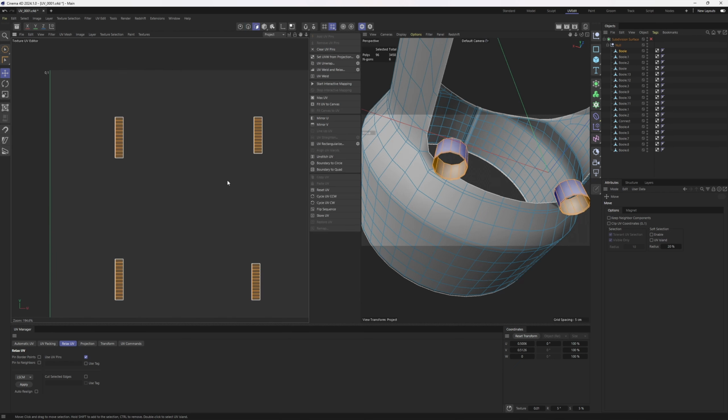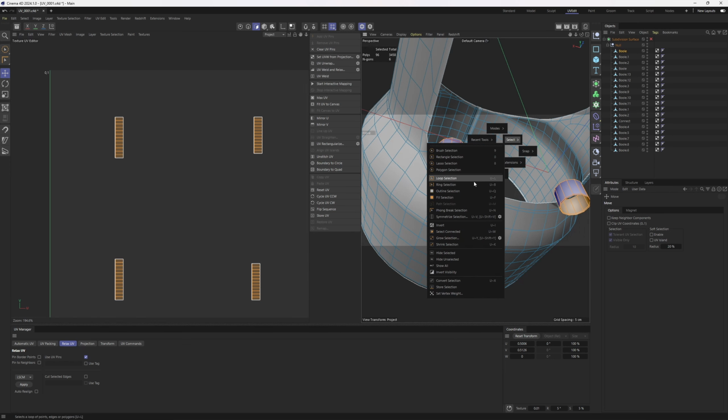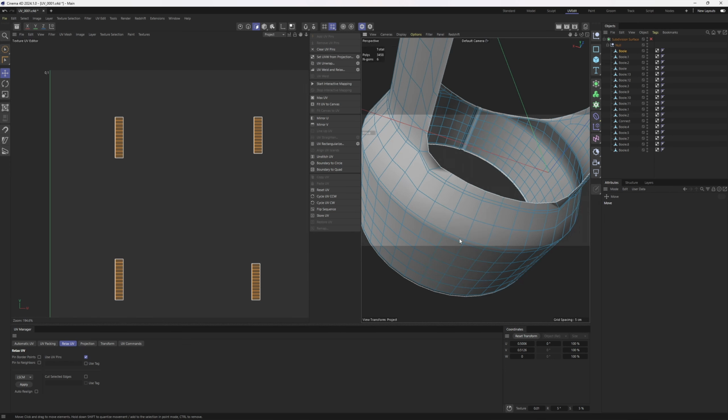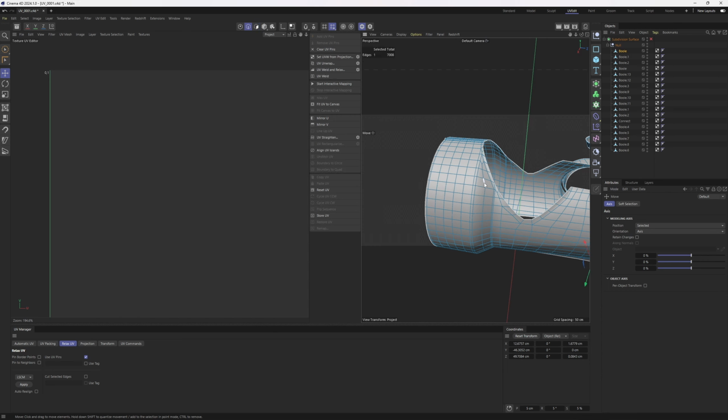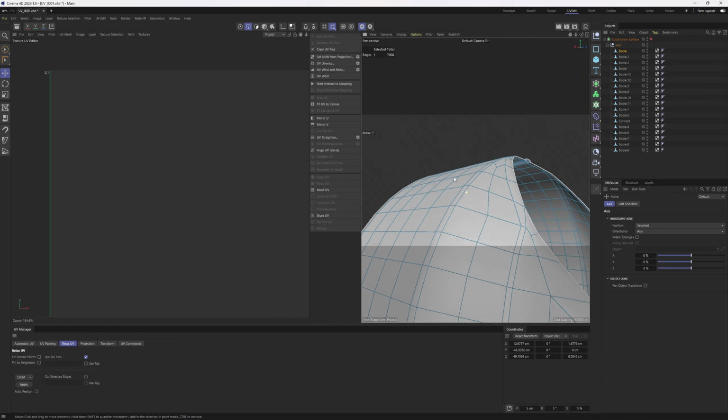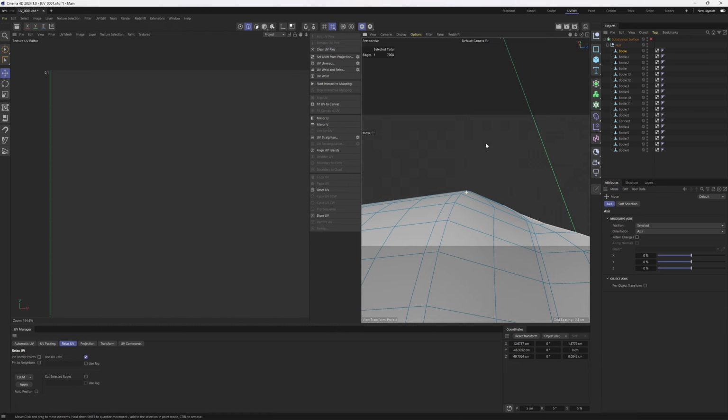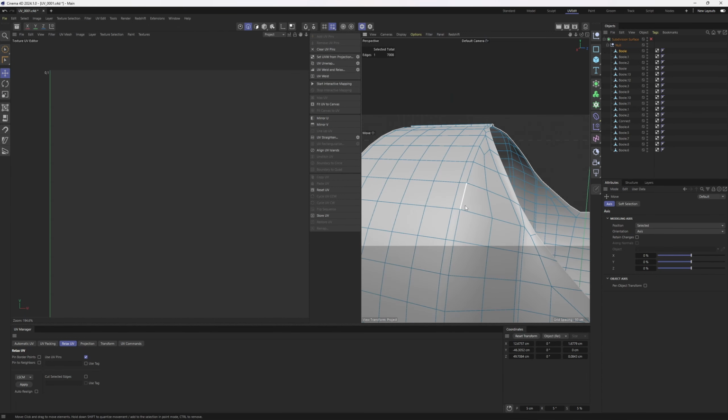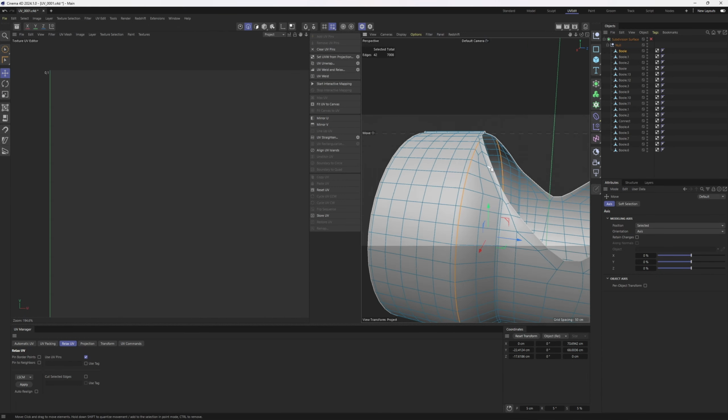Okay, I will go back to polygon mode. We select and hide selected. Now I will go back to edge mode again and let me see which edge loop is the sharpest one. It looks like these ones. So I will double click on that edge loop.